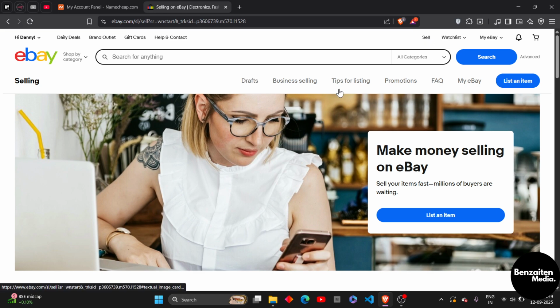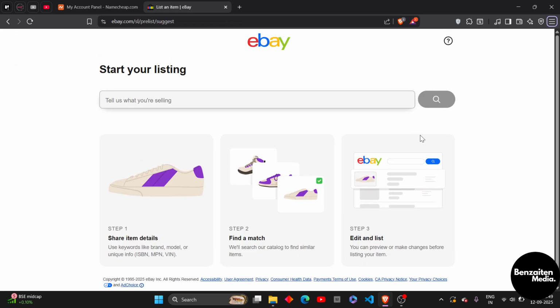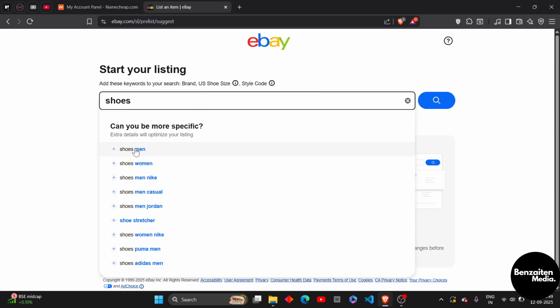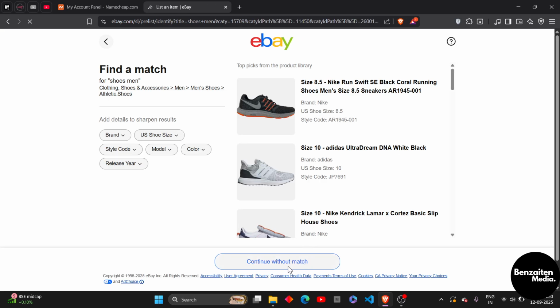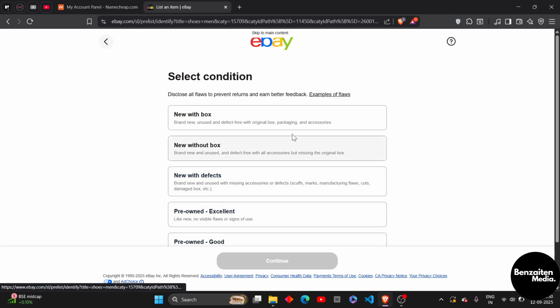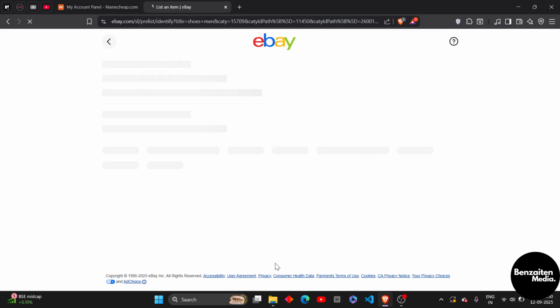And after clicking on sell, here you will open the selling on eBay platform. And after that, you need to tell what you are selling. Let's say I'm going with the shoes. And after clicking here, I'll go with shoes of men. And then I'll click on search. After clicking on search, here I will see the option of continue without match. And after clicking here, I will just select the condition. And after selecting the condition, I'll click on continue again.